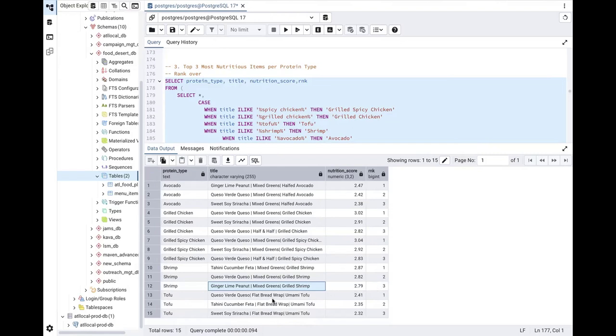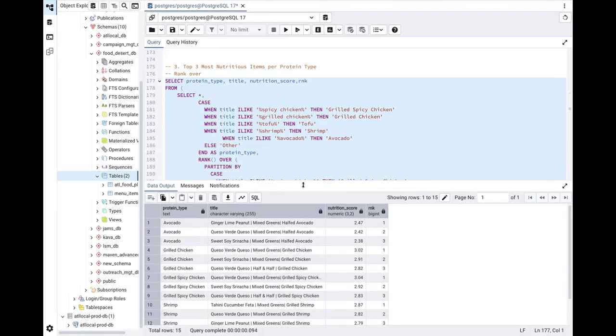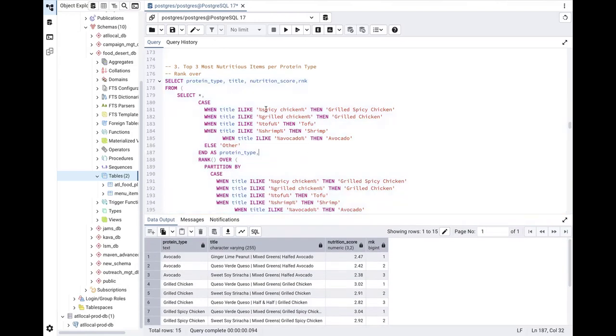And then finally for tofu, our 3 top nutritious menu items are the queso verde flatbread wrap. Number 2 is our tahini cucumber feta flatbread wrap. And then number 3 is our sweet soy sriracha. All right, guys, as promised, you are now able to write this complex function where we're able to find the top 3 nutritious menu items per protein type.